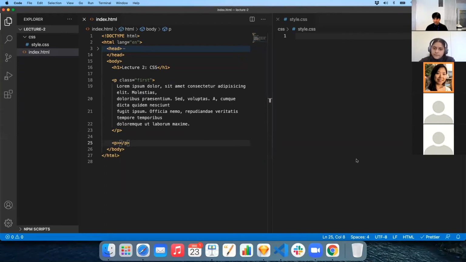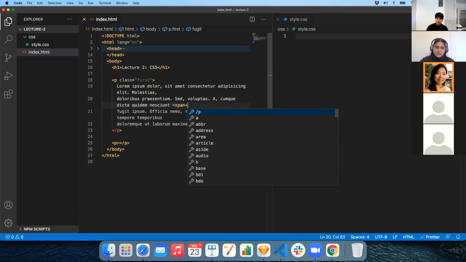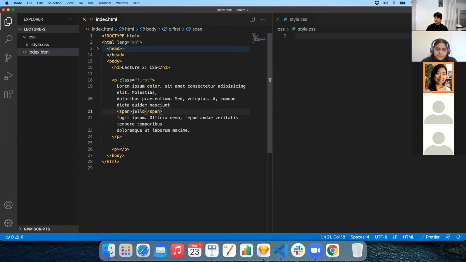Let me see the chat. Can we have a span inside a P tag? The answer is yes. Basically, every single tag in HTML that has an opening and closing like this one means that you can actually mix and match and combine everything. So yes, in fact, this is the way to do it when you want to stylize something. Hello, this is perfectly valid.